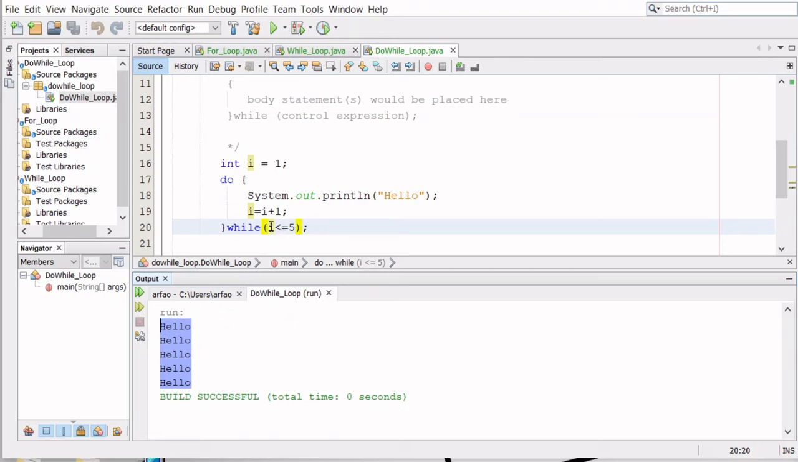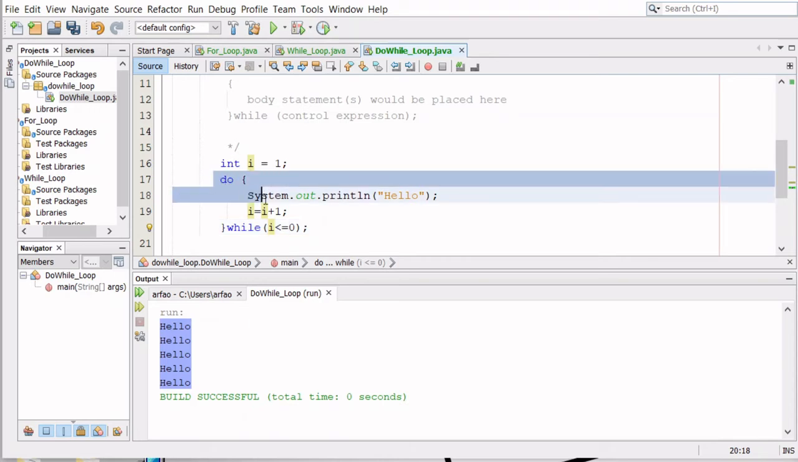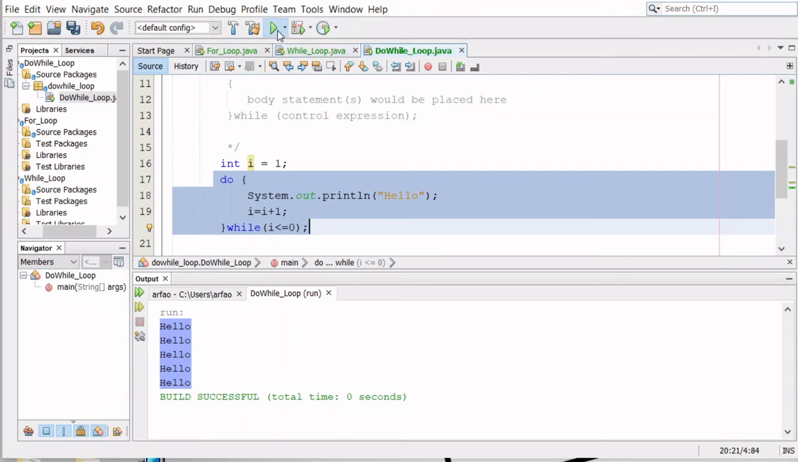Let's assume that this control expression is false from the beginning. Say i less than or equal to 0. Now, this is a false control expression, so that means it's not going to iterate because i is always going to be greater than 0, and we're saying we want i to be less than or equal to 0 in order for this to execute. But like we said, the do-while loop will guarantee a minimum of 1 execution. Let's see if it does that.